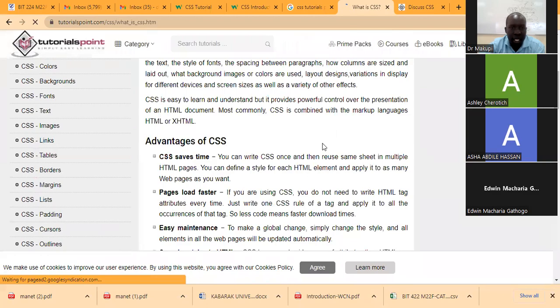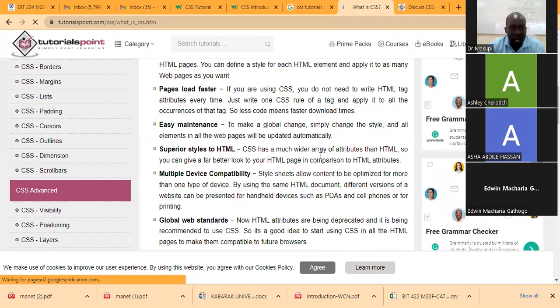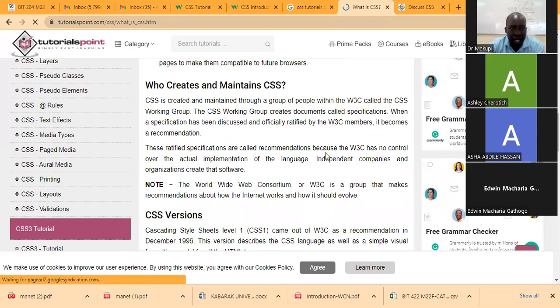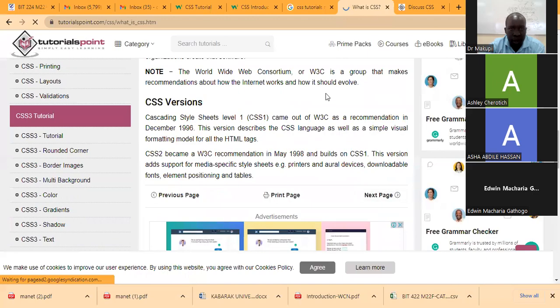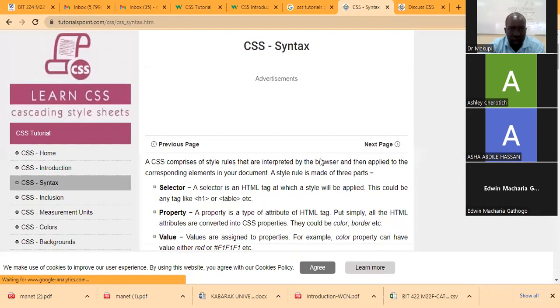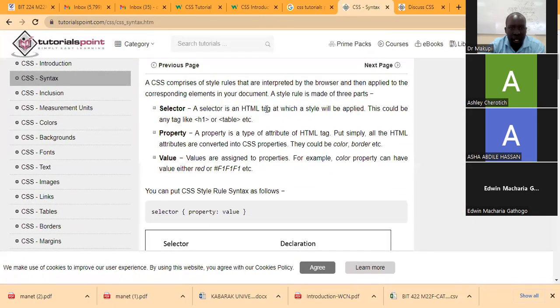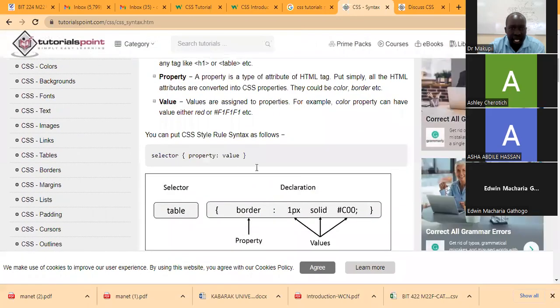So we have agreed, looking at what is CSS and the advantages of CSS. Now we have also agreed on the CSS syntax, that is the selector, property, and value.